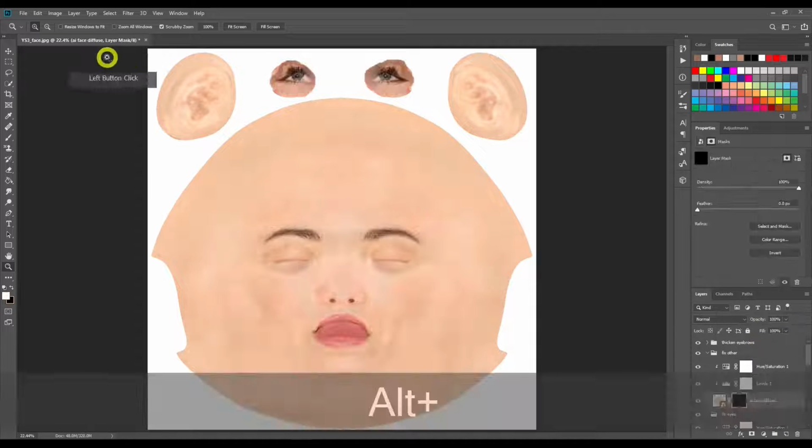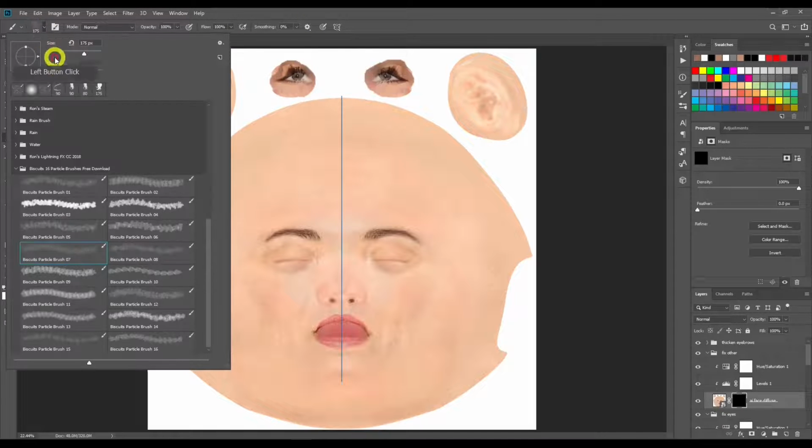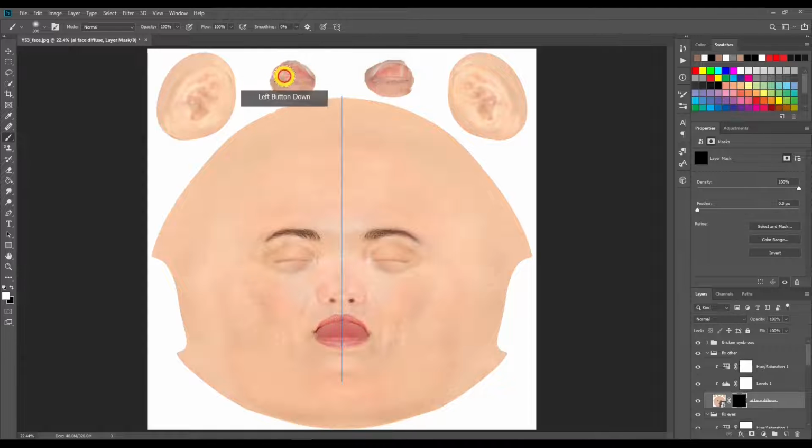Share your knowledge. So for this section here, we are just going to turn the flow back to 100, of course, and then go to the soft brush again, that one there, and paint over it. That shouldn't look like that whatsoever, and I don't want to touch the texture below. Let's go to this side as well.